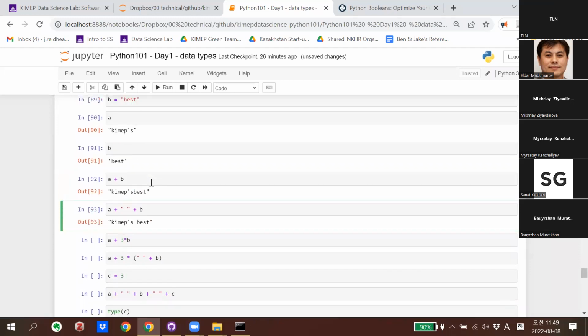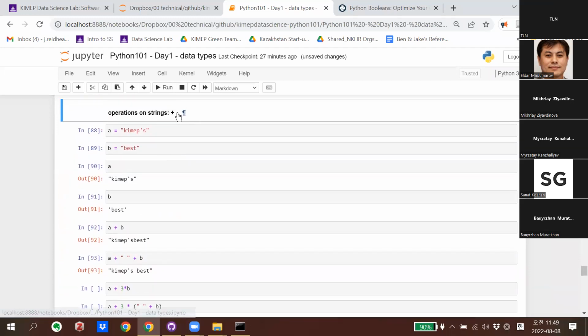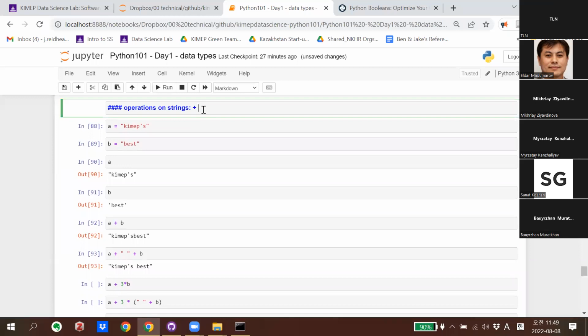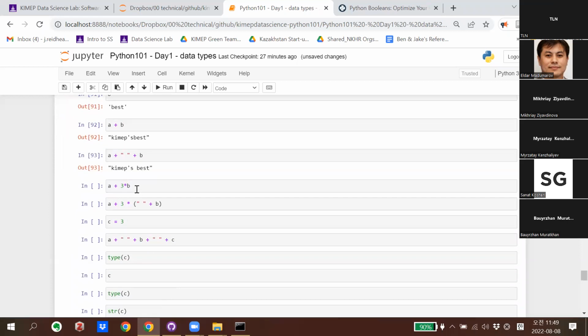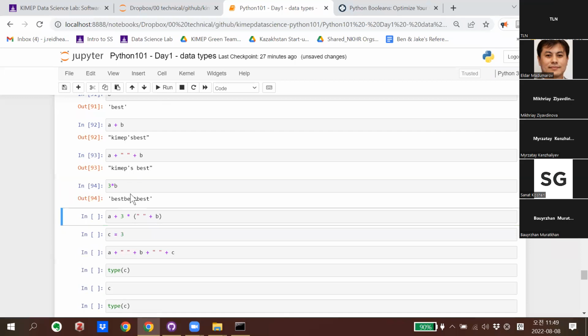Okay? You can also use, this is kind of a clever use of the multiplication operator on strings. So you can run 3 times B and it is going to give you that string 3 times in a row. So you can do numeric operations on strings to some extent. What's this going to give me? KIMEP'sbestbestbest. Yeah, with no spaces, right?